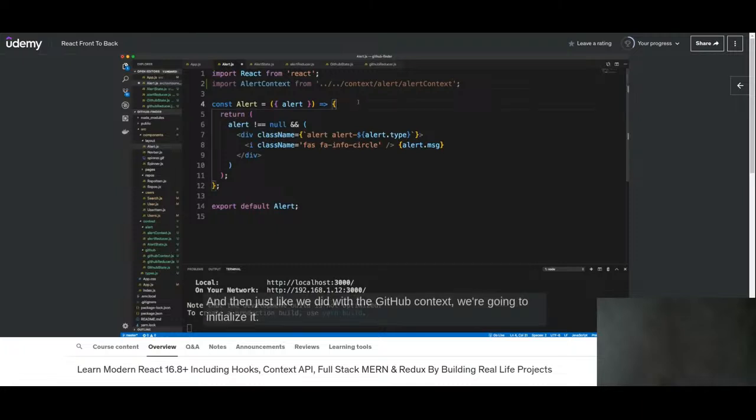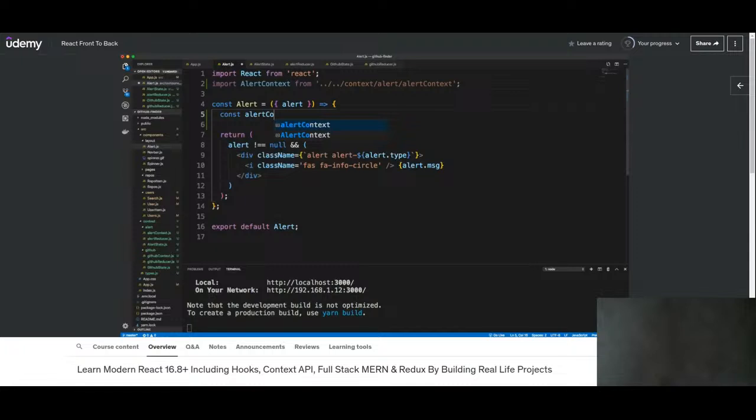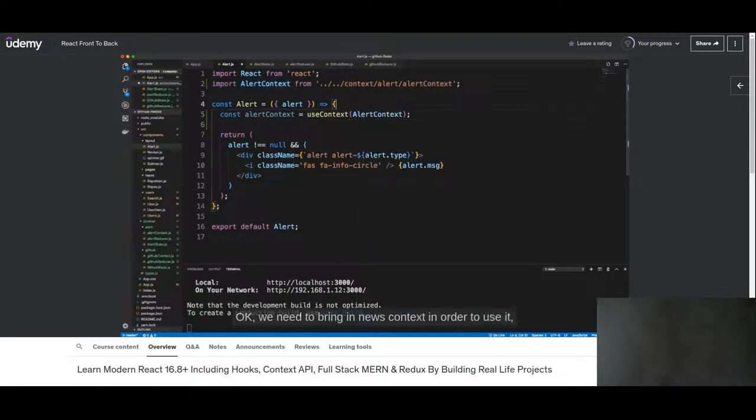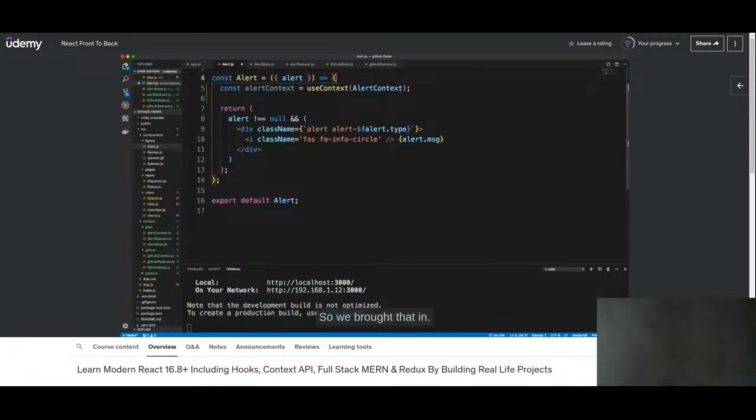And then just like we did with the GitHub context, we're going to initialize it with useContext. Okay, we need to bring in useContext in order to use it. I keep putting that uppercase O. I don't know what it is. It's just the way my fingers land when I type context for some reason. So we brought that in.